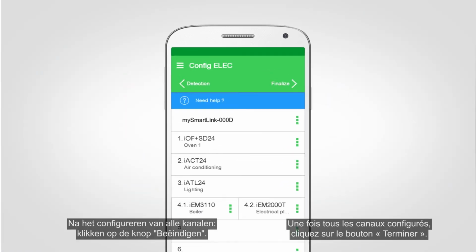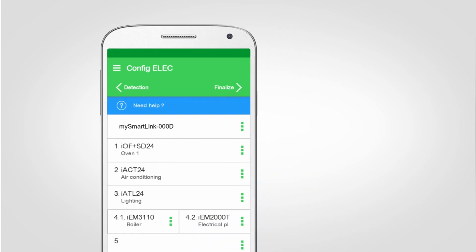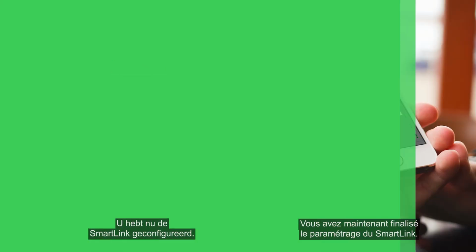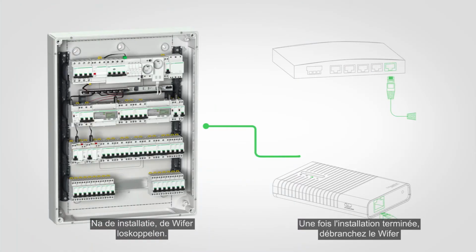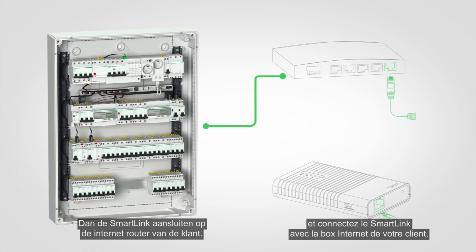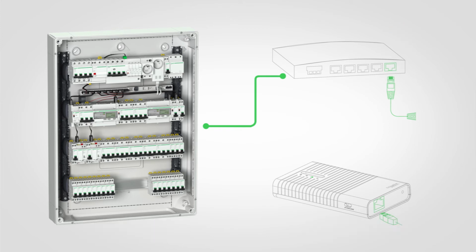Once all the channels are configured, click on the Finalize button. Congratulations! You have now finished the Smartlink configuration. Once the installation is complete, unplug the Wi-Fi and connect the Smartlink to the client's internet router.